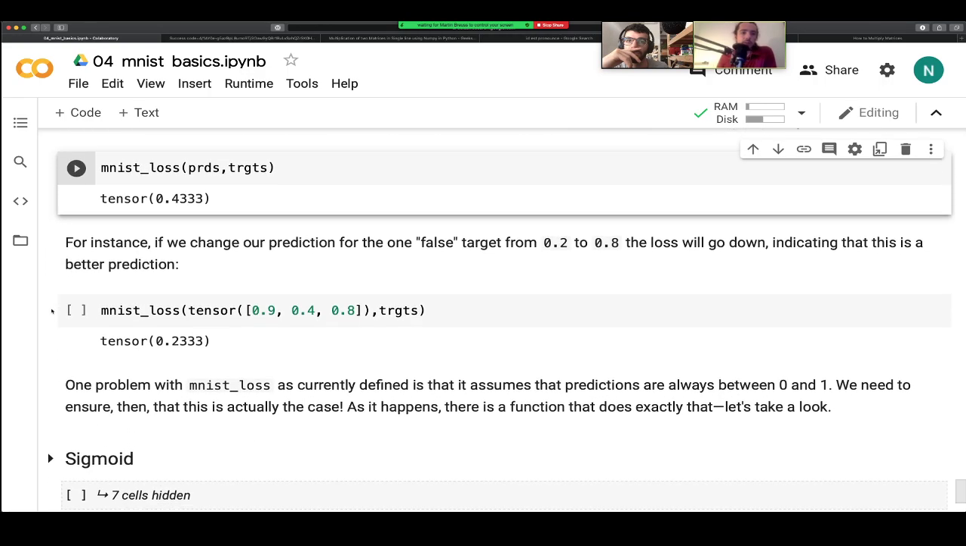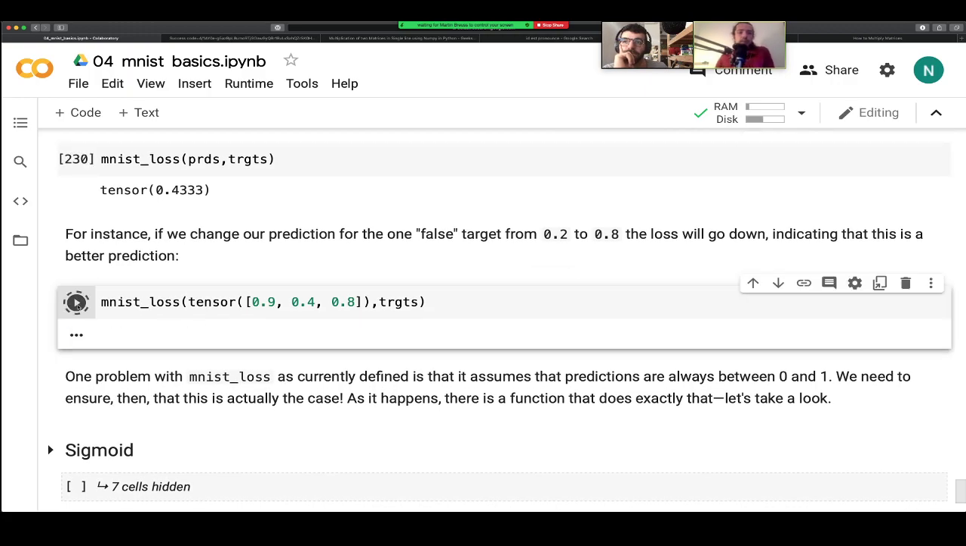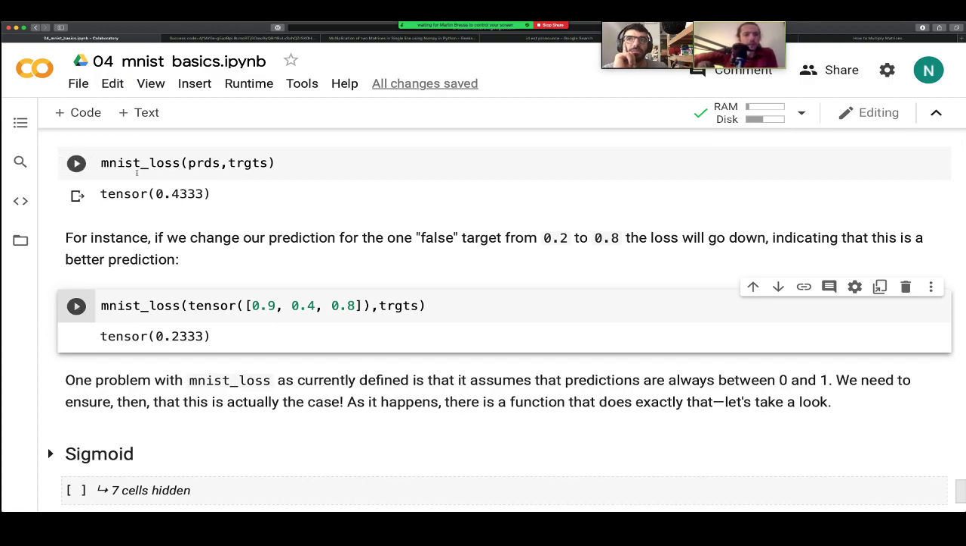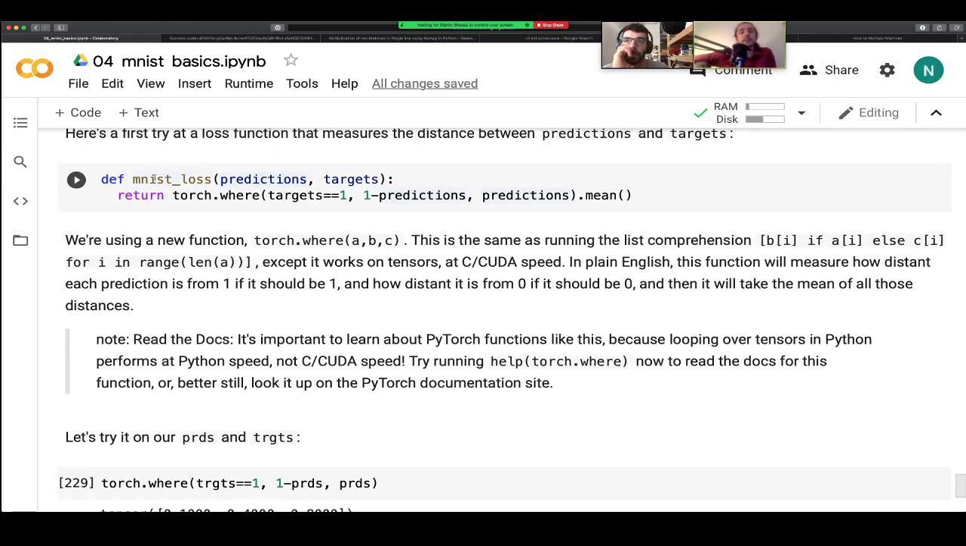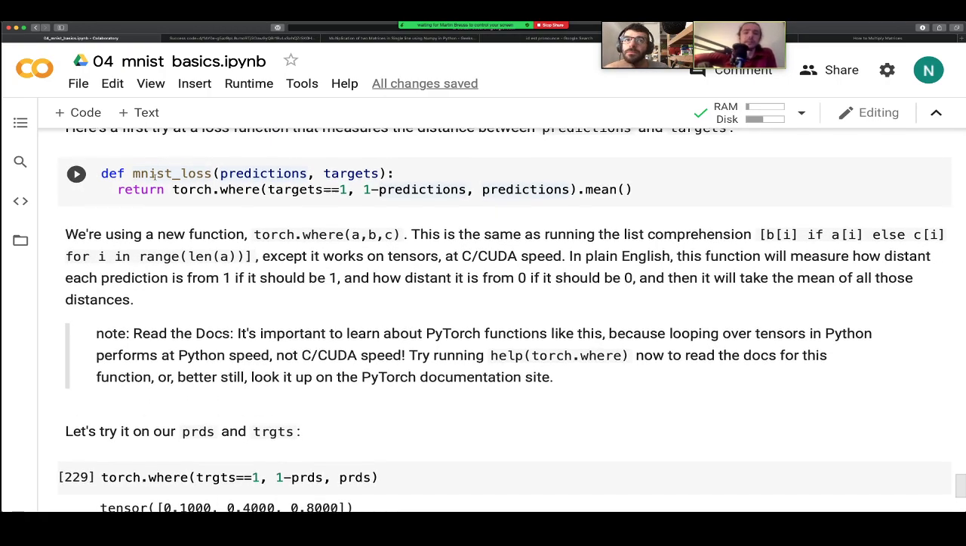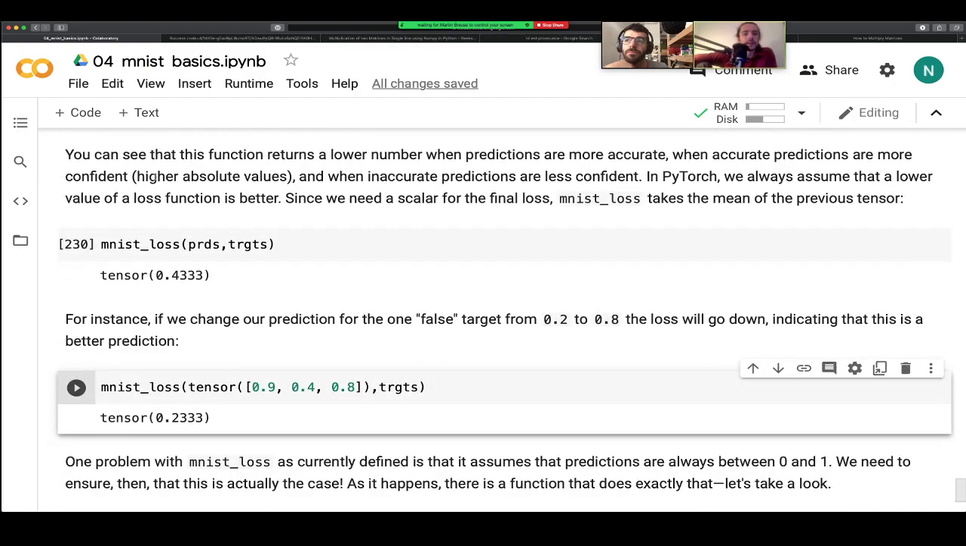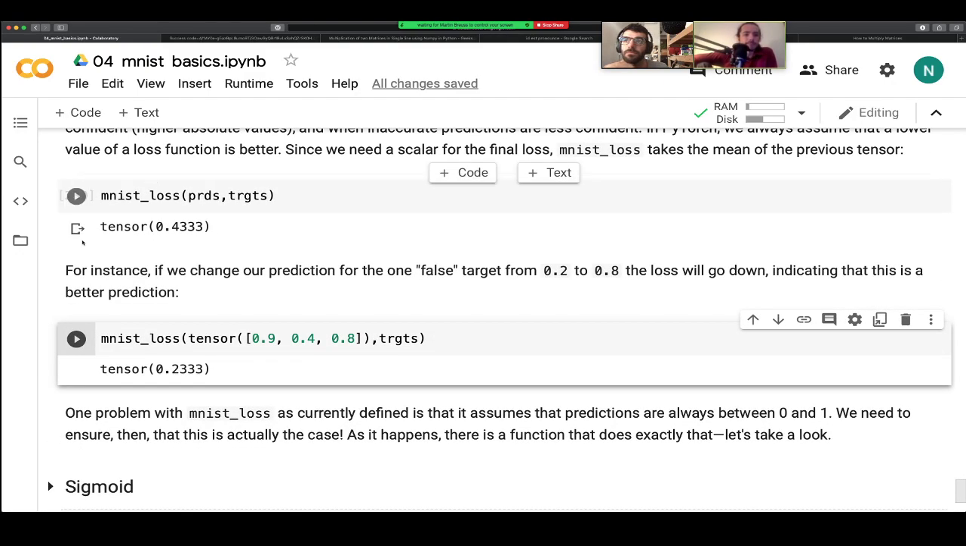Predictions, targets. Wait, where did this MNIST loss come from? This is the function that we just created, no? That we just wrote, okay, gotcha. And we're passing in those two, and it does the mean in there in the function. Yeah. Okay, all good.